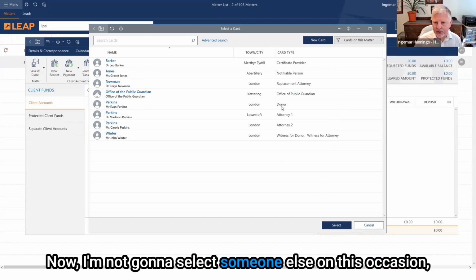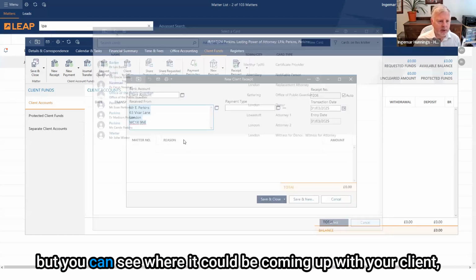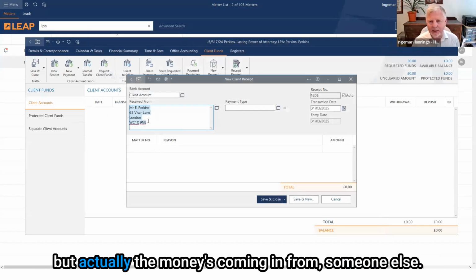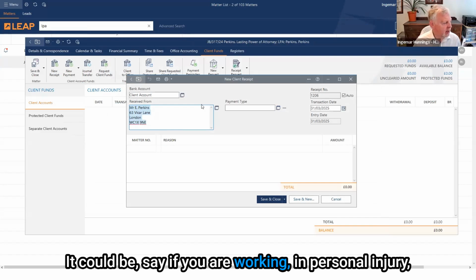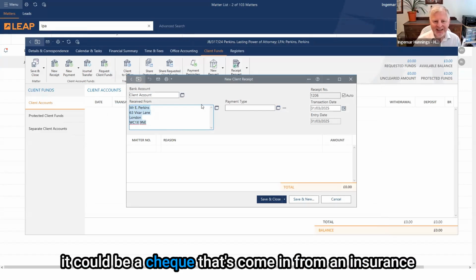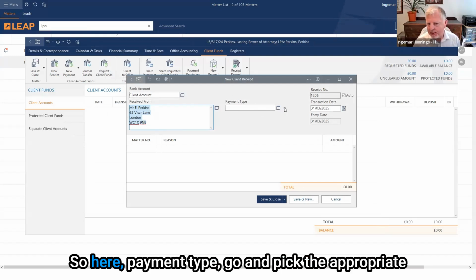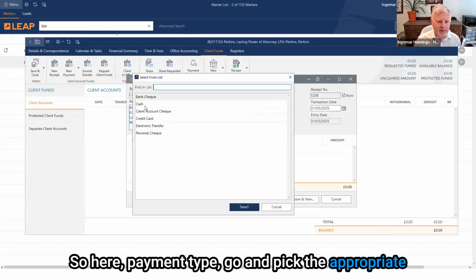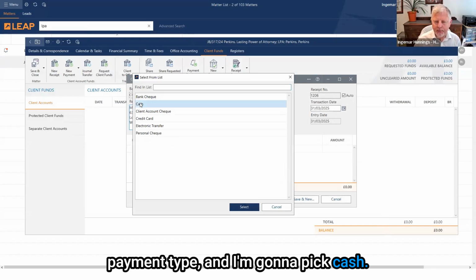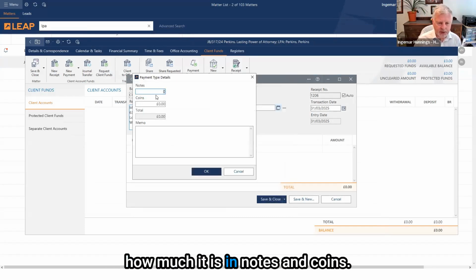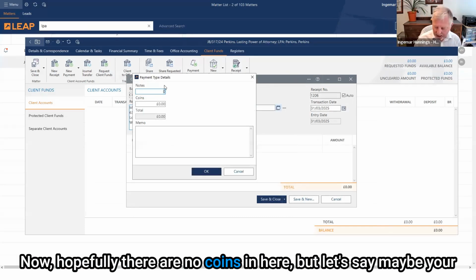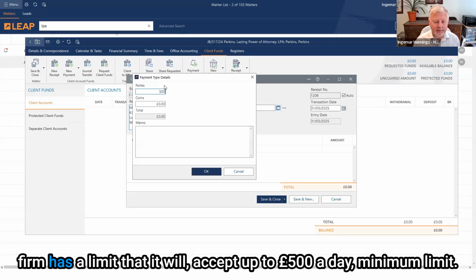Now, I'm not going to select someone else on this occasion, but you can see where it could be coming up with your client, but actually the money is coming in from someone else. It could be, say, if you're working in personal injury, a check that's coming from an insurance company. But at the moment, we're just dealing with cash. So here, payment type, go and pick the appropriate payment type, and I'm going to pick cash. And then Leap wants you to put in how much it is in notes and coins. Hopefully there are no coins in here, but let's say maybe your firm has a limit that it will accept up to £500, de minimis, wouldn't it?